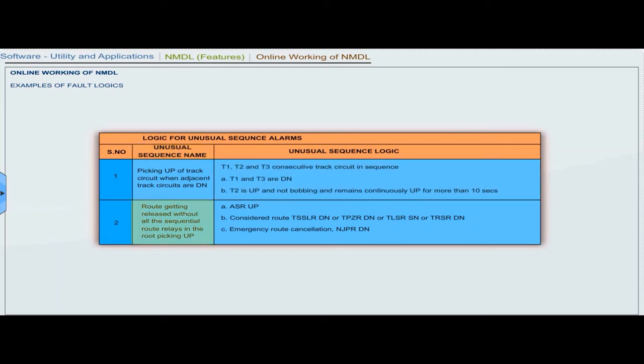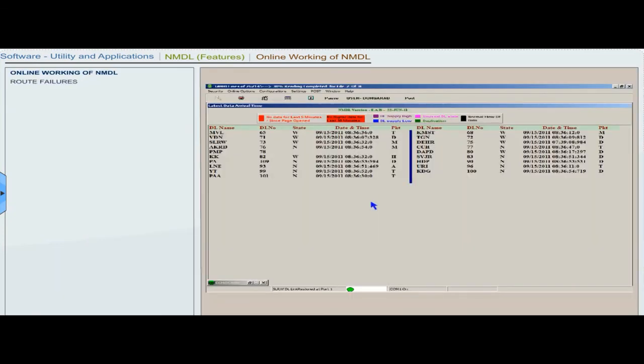Unusual sequence name: route getting released without all the sequential route relays in the route picking up. Unusual sequence logic: A, ASR up; B, considered route TSSLR down or TPZR down or TLSR down or TRSR down; C, emergency route cancellation NJPR down.